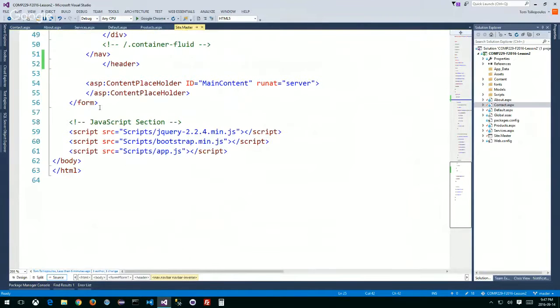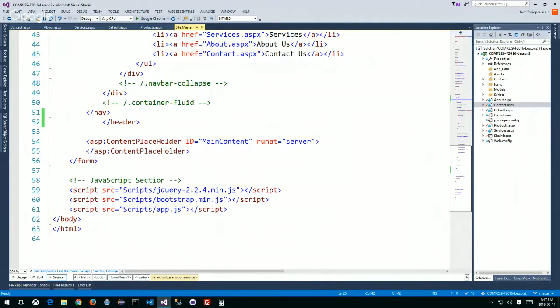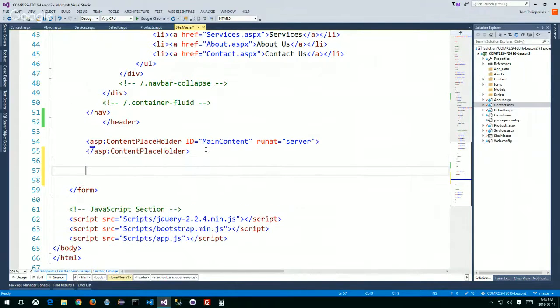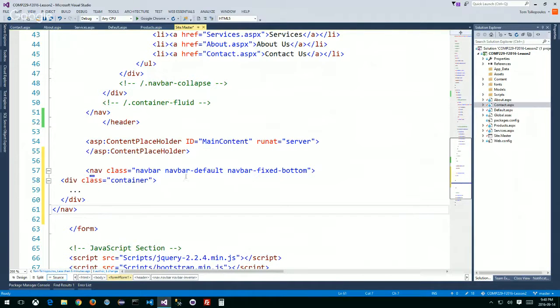And now I want this to be inside my form, below my content placeholder, but above my form's closing tag. It has to be inside my form, otherwise it won't work properly. So I want to put it inside here and then press Control V. Now there's going to be some stuff I don't need, like this piece. I don't need that. So that doesn't make any sense.